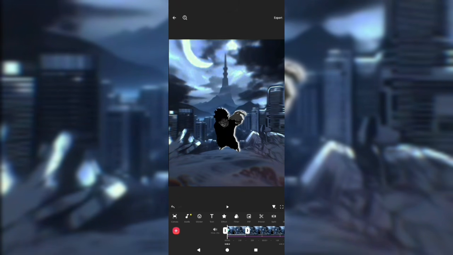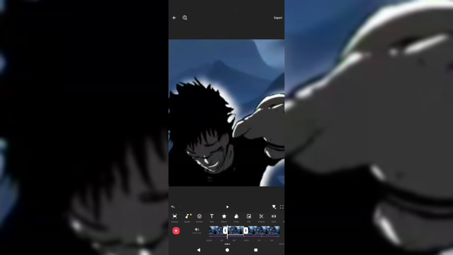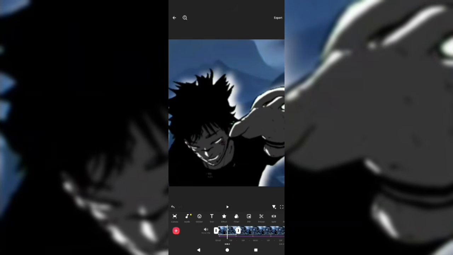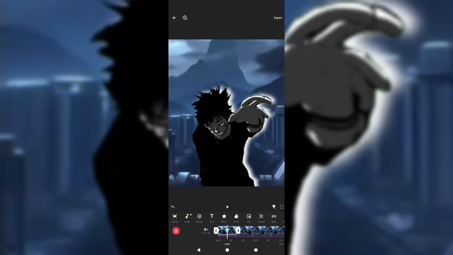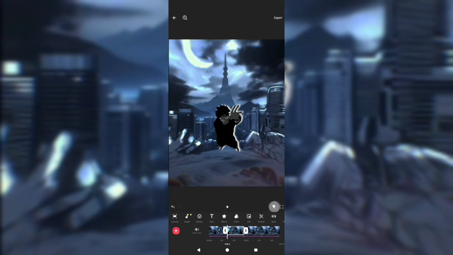Add one keyframe at beginning and zoom it. Add one at ending. Now go to middle and zoom out. Same but opposite for next clip.